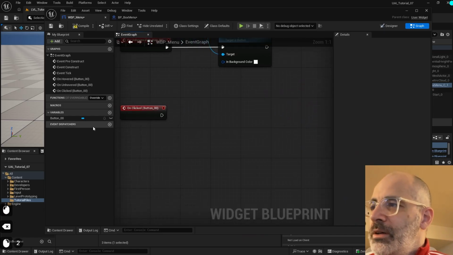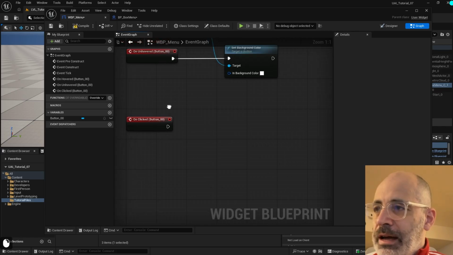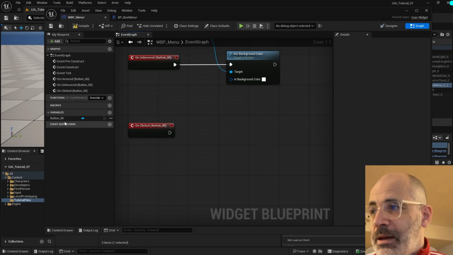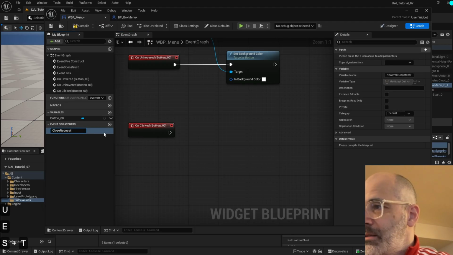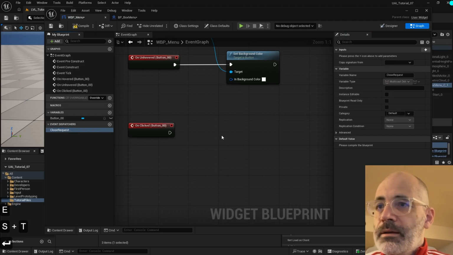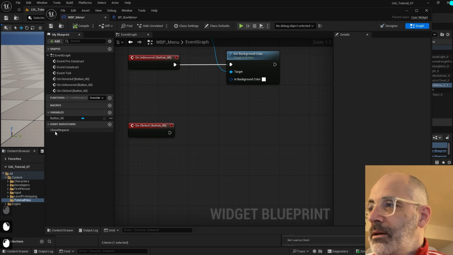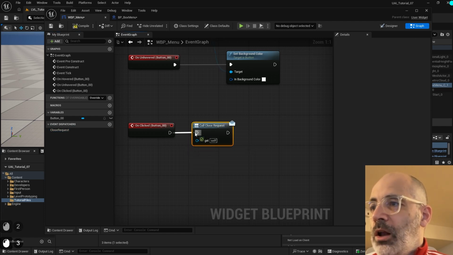What we're going to want to do is create an event dispatcher, because this will notify anyone that's listening that the menu has sent a close request, that it wants an action to take place. So I'm going to hit plus here, and we'll call it close request. And I have to compile it. And then I'm going to drag it out. There we are. And I'm going to call it. So we are calling the close request. The system is saying, I want to close, please.